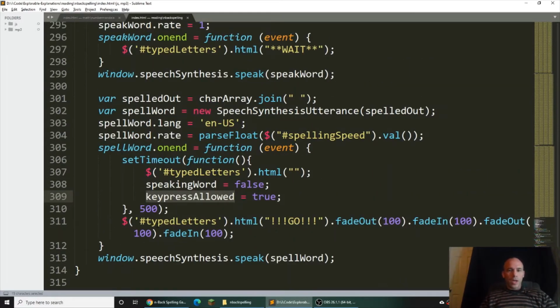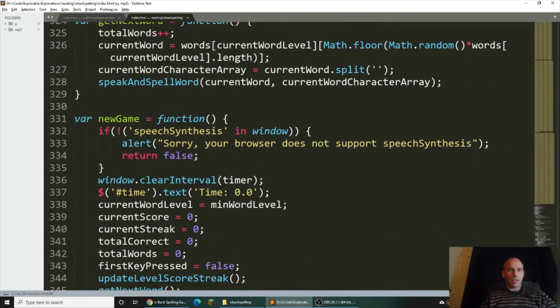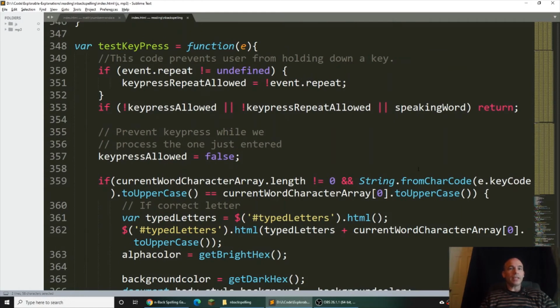So at the end of it spelling the word, we're going to tell the user go. And I added this fade out, fade in, fade out, fade in to make it blink. And then it's going to set the HTML. It's going to erase the go and give the user the ability to type. And we'll see where that comes into effect down here in the test key press function.